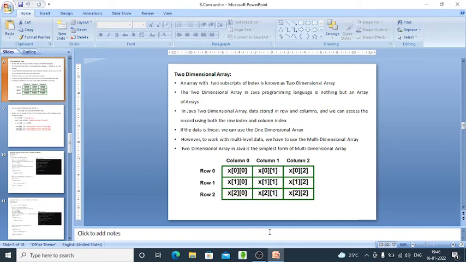In today's class we discuss a 2D array, that is, a two-dimensional array. Okay.